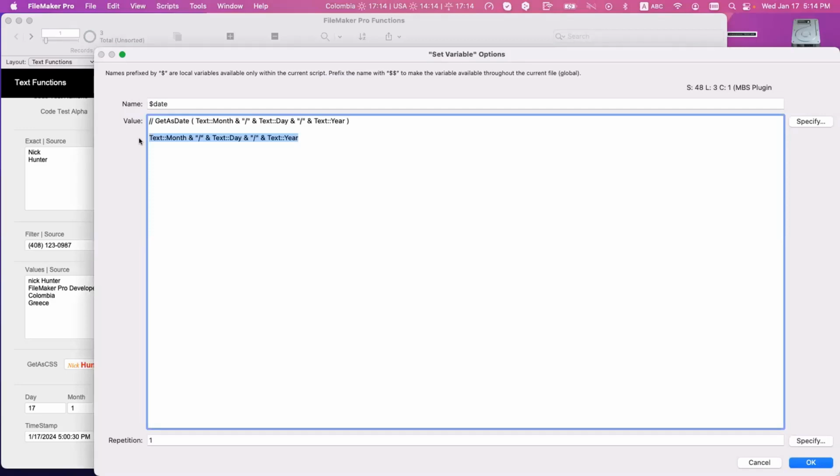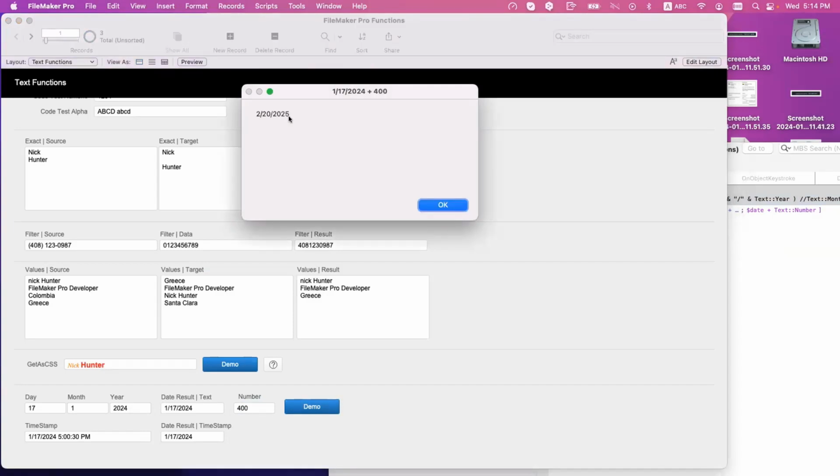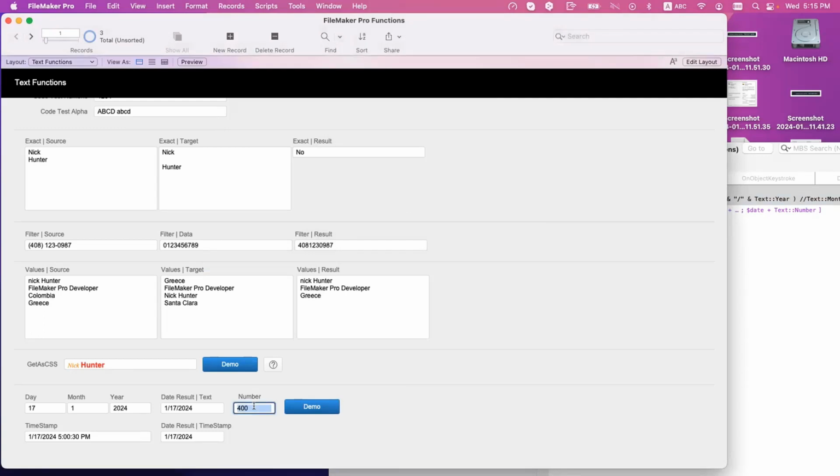It's a nightmare of a calculation, especially back in the day when I didn't have all those functions that I have now. So you want to add 50 calendar days, you need to change the month, change the year. Look at this, with get as date, 2025, it goes to next year. It changed the day, the month, and the year. So if you don't have get as date, good luck. So don't minimize this get as date business.